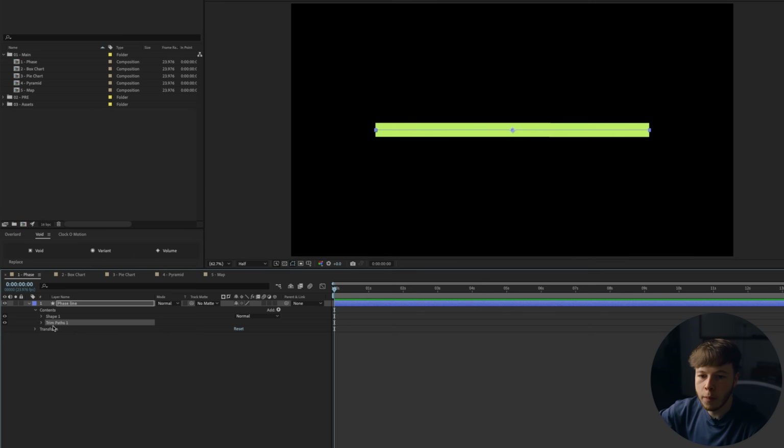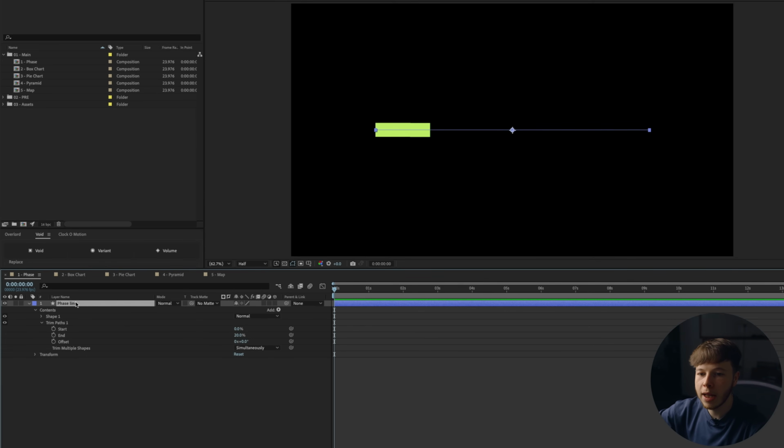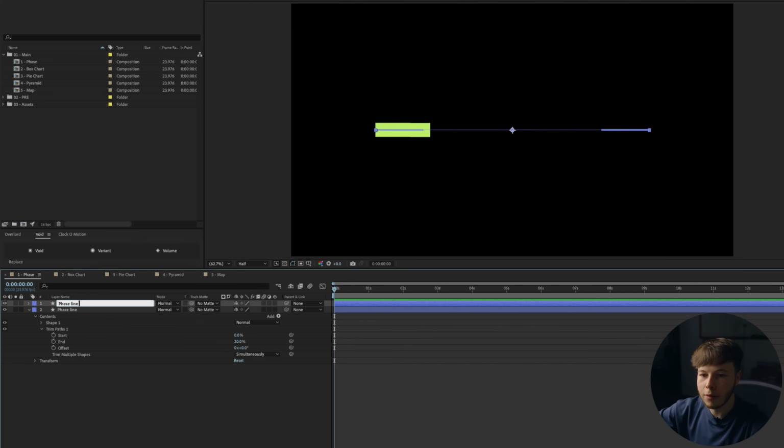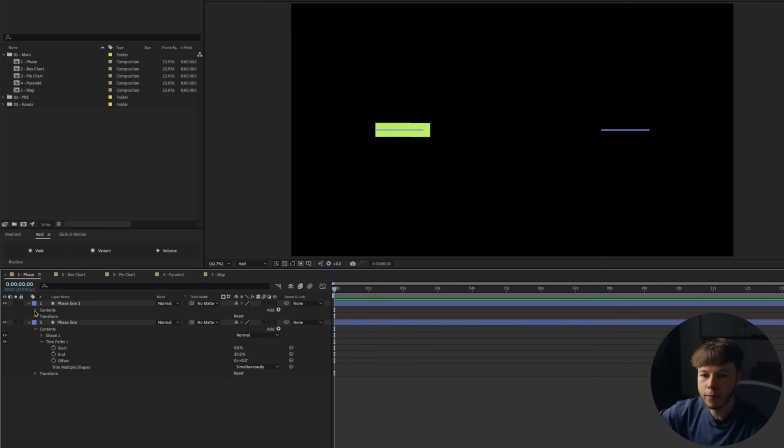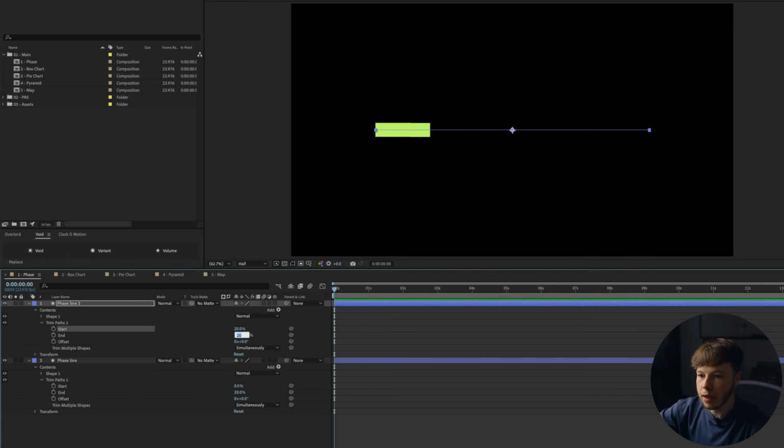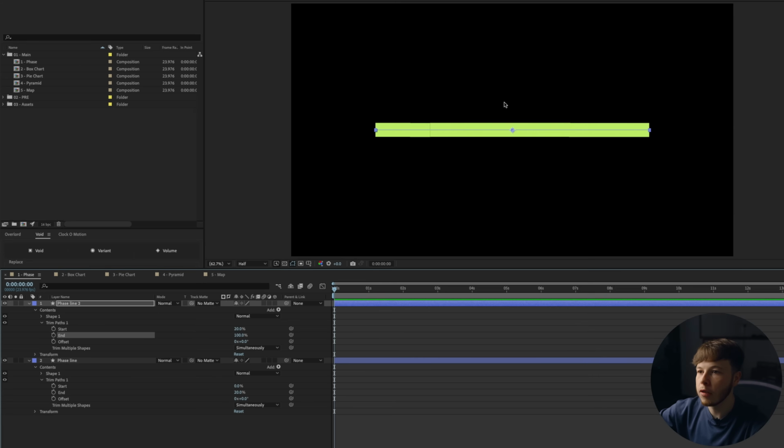So if I add a trim paths and then go in, let's set the end to 20%, and then we can duplicate the phase line and just name it phase line 2 is fine, and then open up the trim paths in this one and set the start to 20 and the end to 100%. Then you can see it fills out the rest, and then let's say we want a 5% gap, so set the start to 25%, and that'll give us a little gap, and then we can continuously work through that, and that'll make sure that there's even spacing in between because we are working with percentages out of the whole line.